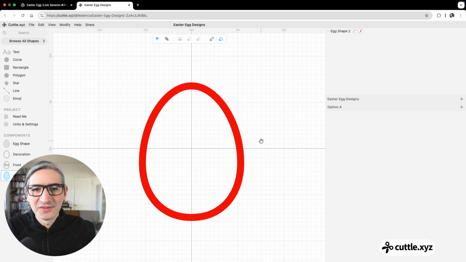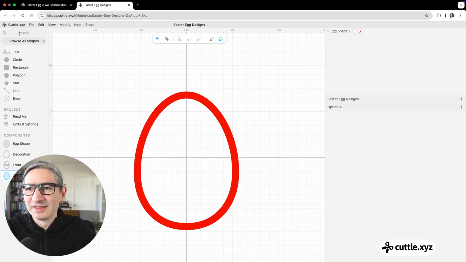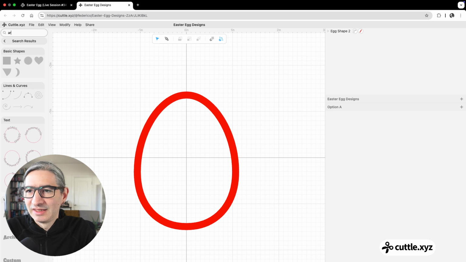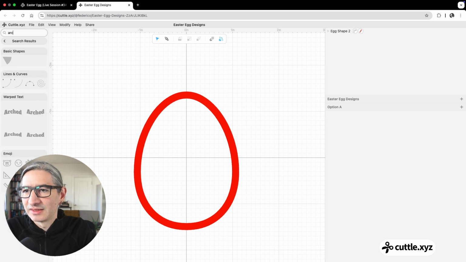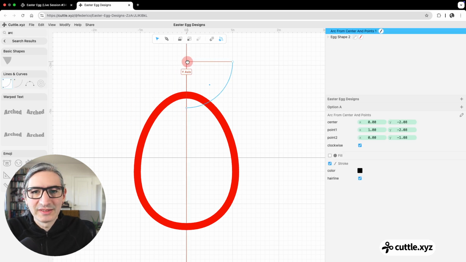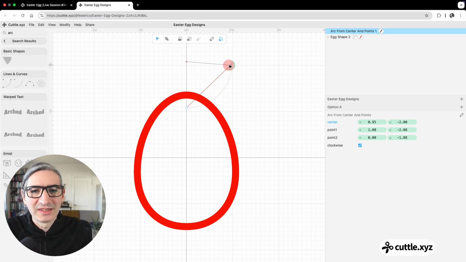And the way I achieved the contour lines was with this option called arc. If I search for lines, arc from center and points. So this particular one lets me place an arc. There are different options, but I'm going to use the center and points. So this one has a center point and the other points of the arc.